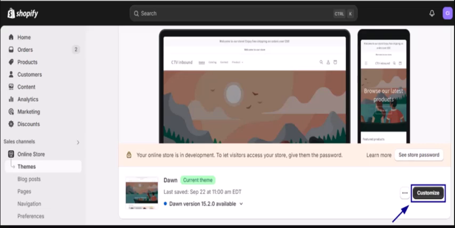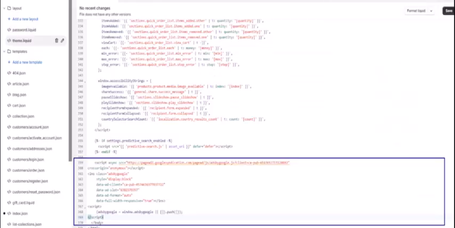And if you want to add the code to your post or a blog post, go to the online store blog post, click on the existing blog or create a new one. So with this, you'll be able to add Google AdSense to your Shopify.